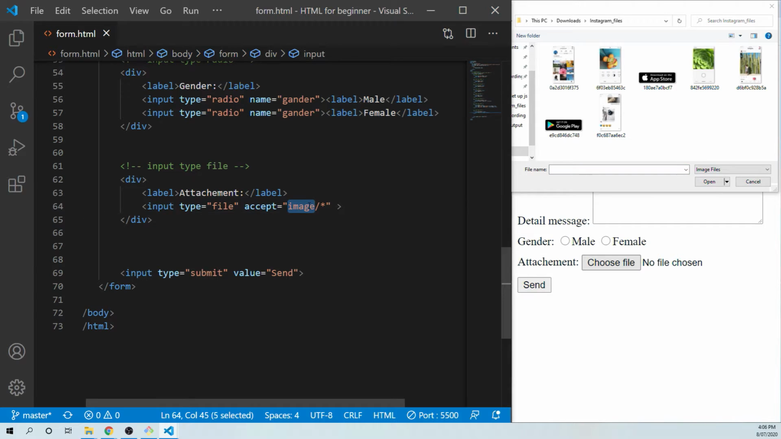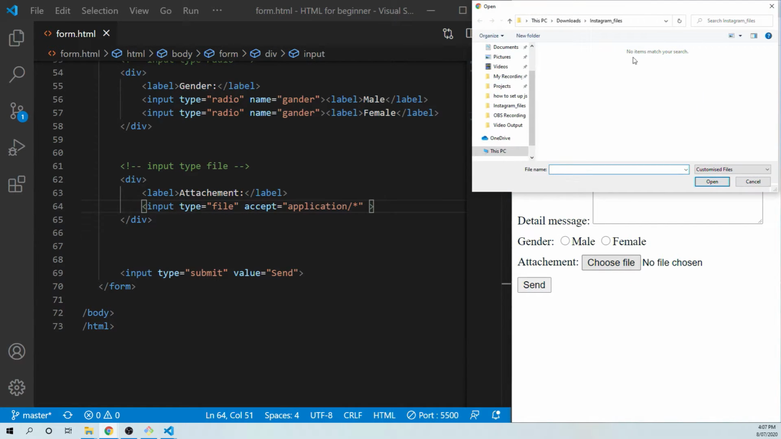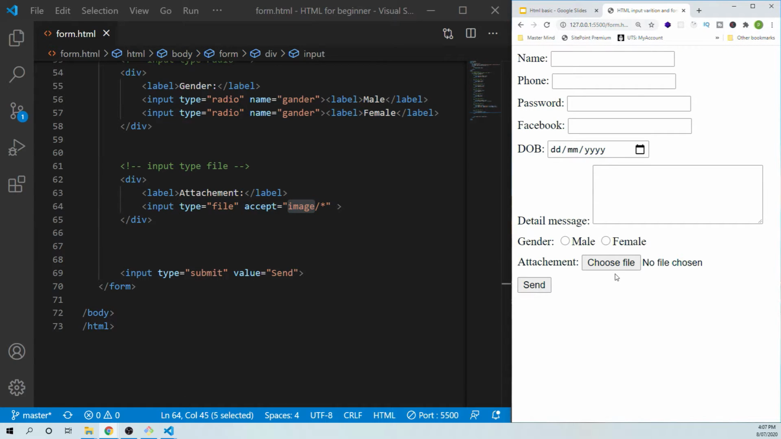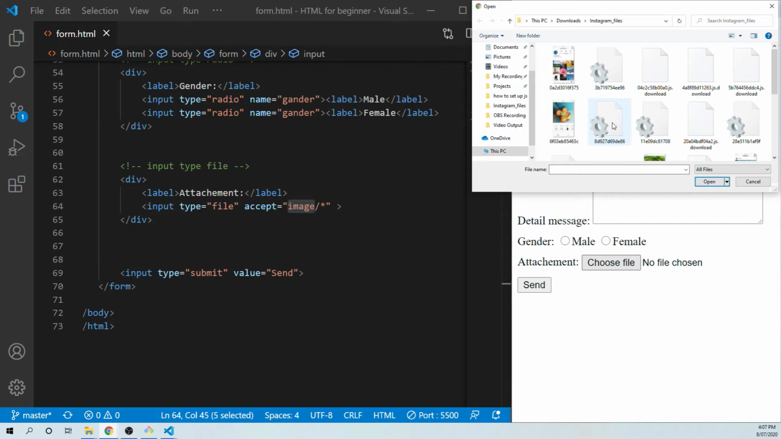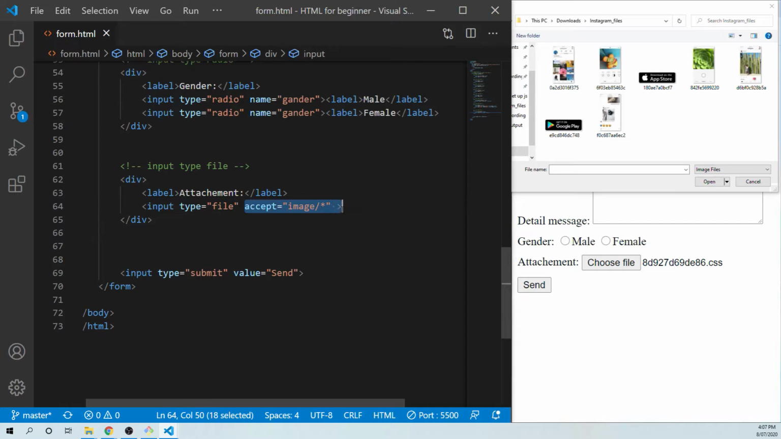Let's say if I do application here, save it and check. See, this is trying to open the application files only. But if I change back to image only, it will show the image only. Of course, you can do all the other different types of file as well. Okay, this is not a safety net, guys, or any validation. This is just so the user doesn't get confused.